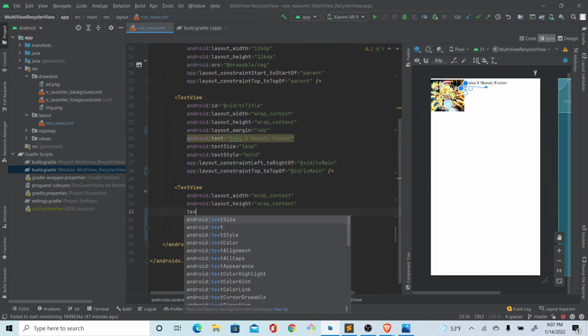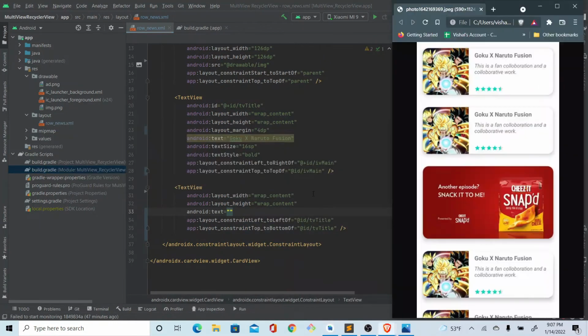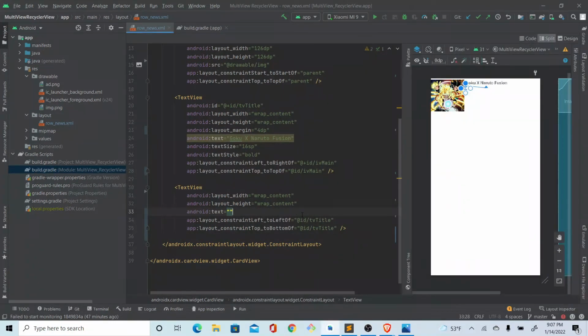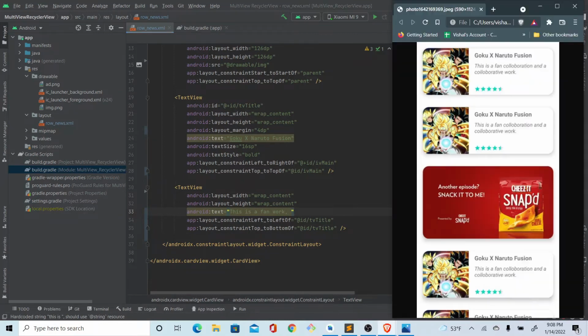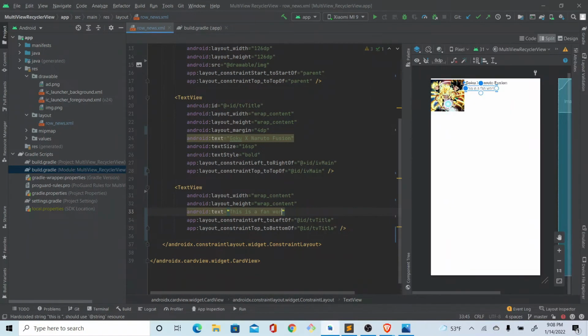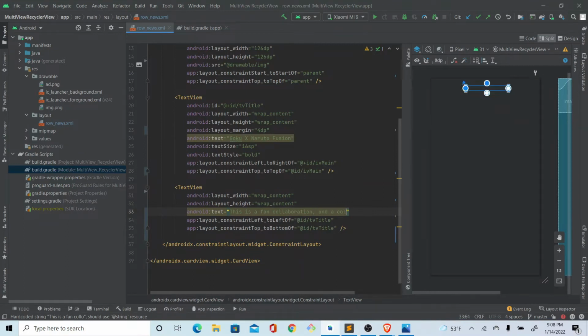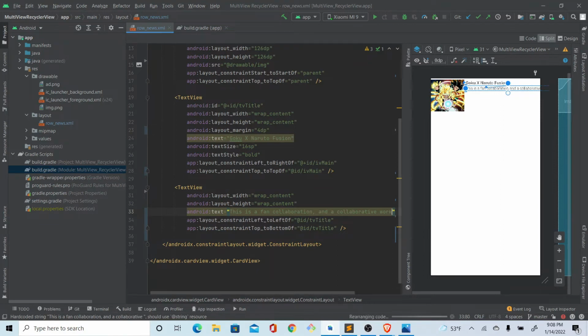So let's just try the text and we'll see. The text is, this is a fan collaboration and a collaborative work. Let's just write that. This is a fan collaboration and a collaborative work. So as you can see here, we have an issue. It's going outside of our content. So how do we fix that? Let's try to put this thing to 0 dp.